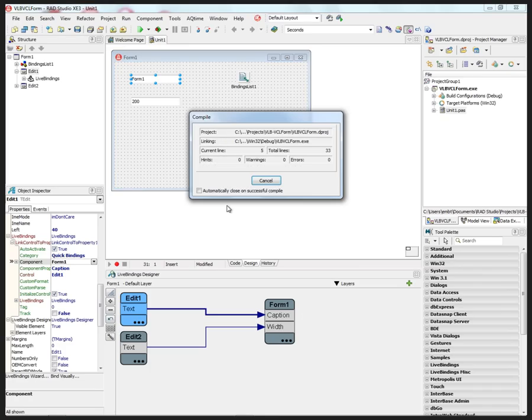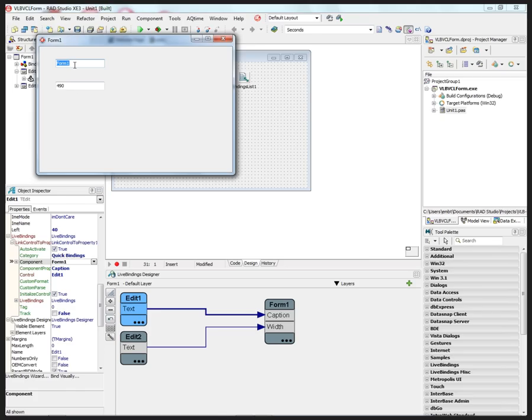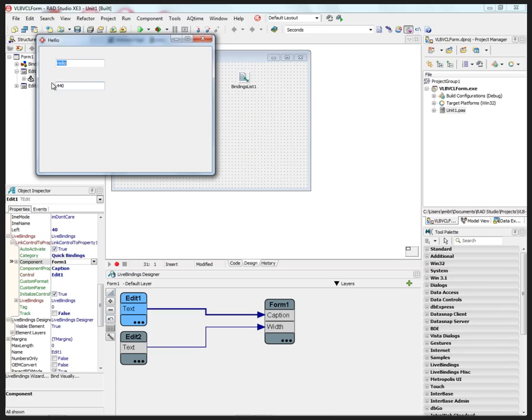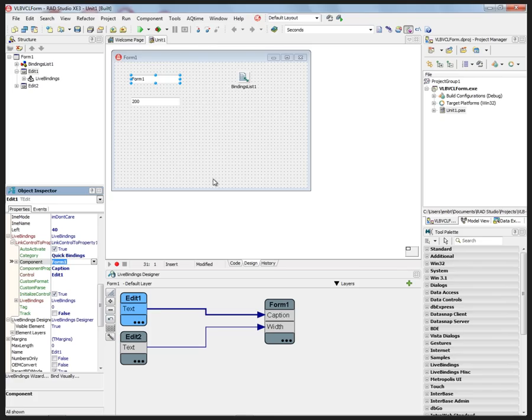So let's go and just run this example and show that it actually does something. So hello changes the caption, and let's change the width, right? And now it's wider, and now it's narrower, and we can have fun all day long. So again, this example is just there to show you that you can actually use the LiveBinding Designer to bind controls, data fields, whatever it might be, objects to objects, fields of objects to fields of objects, just by using the object inspector.